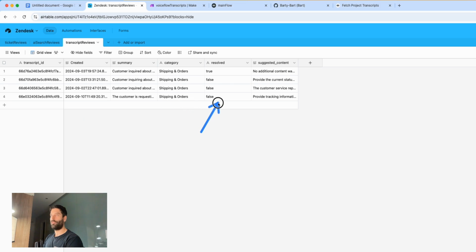4 columns where we're using an OpenAI structured output to actually review the conversation and summarize the chat transcript, categorize it into a predefined list of contact reasons, then let us know if it was actually resolved or not resolved. And then finally here, recommend any missing content or missing steps from the actual chat.